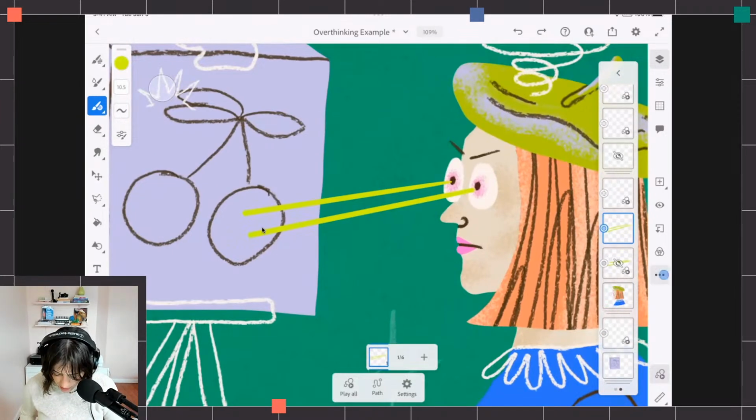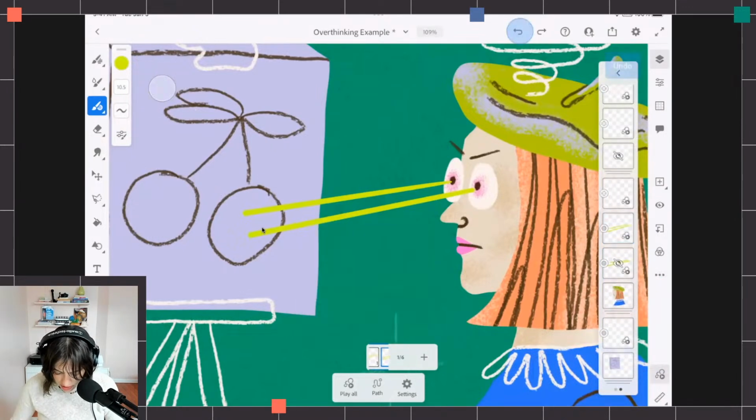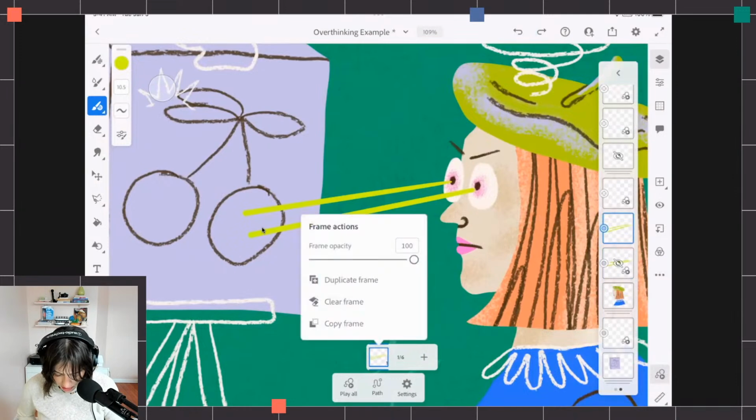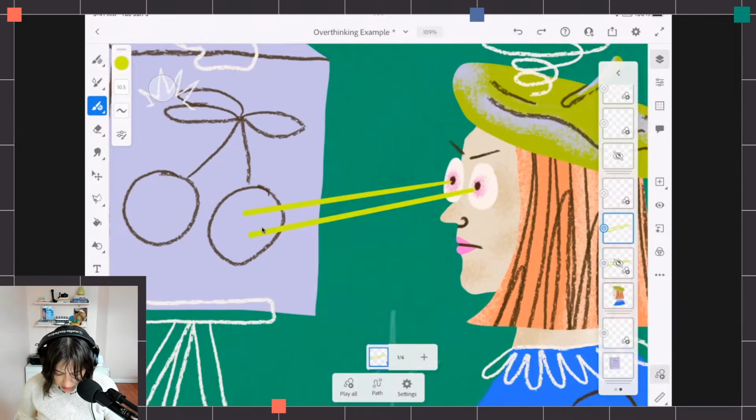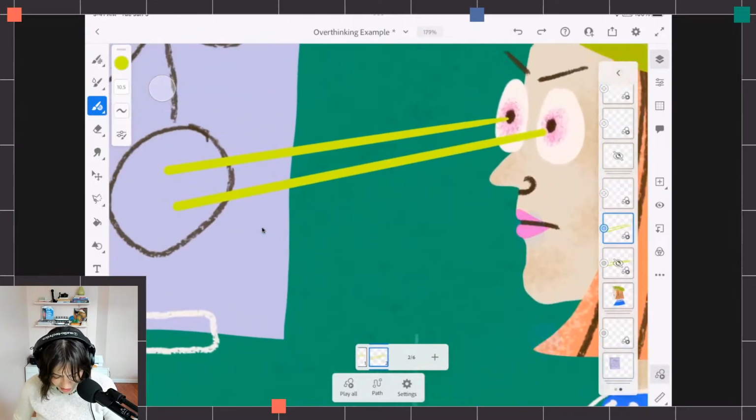Now I just kind of duplicate that layer. Don't do it that way. Here we go. There we go. Sometimes there's multiple ways to do things and it can feel confusing, but if you click on that first layer, you can duplicate that frame. And then in that frame, I erase from it.